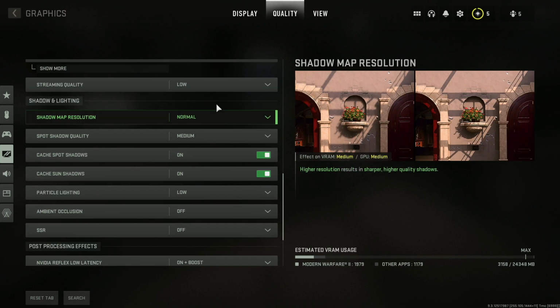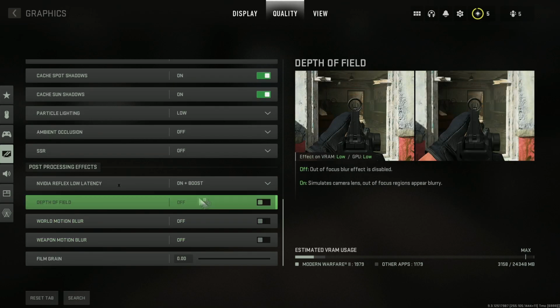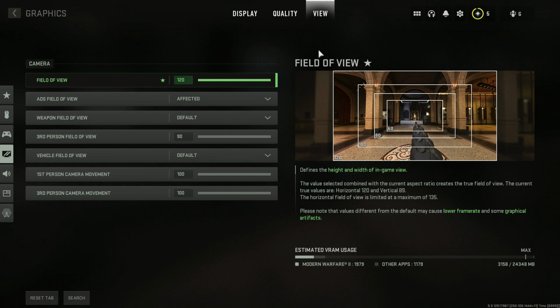As for shadows, I do have shadows on because when people are around a corner, you get that slight advantage. If you have any of these three on, you are throwing. Lastly, for view, I always have the maximum field of view just because I like seeing people and not dying to things that are off my screen.